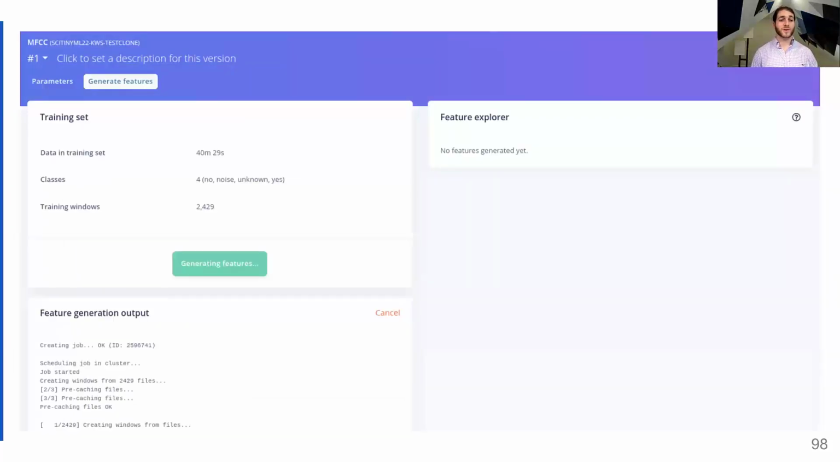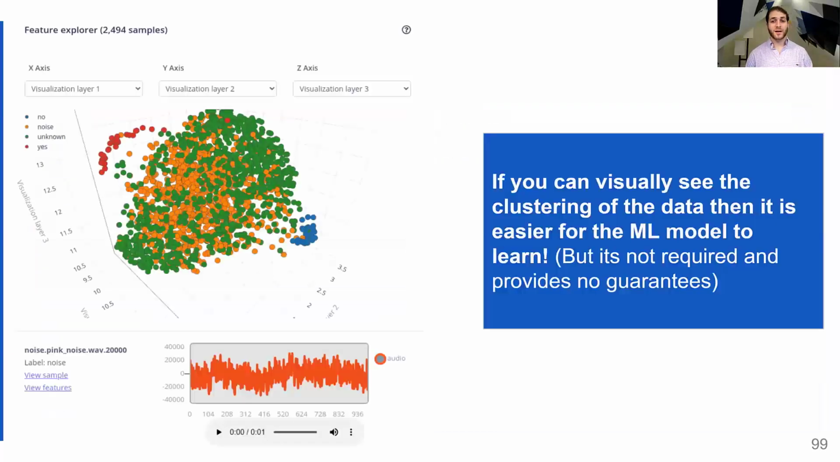It's doing some work there because we have a lot of audio samples that it's going to process. And what you're going to get is that feature explorer. This is the latest model that I did for yes, no, noise and unknown that I've given to you. And this one worked quite well on the hardware. And as you can see, it's visually quite separate. I liked this. You can click on it and drag it around.